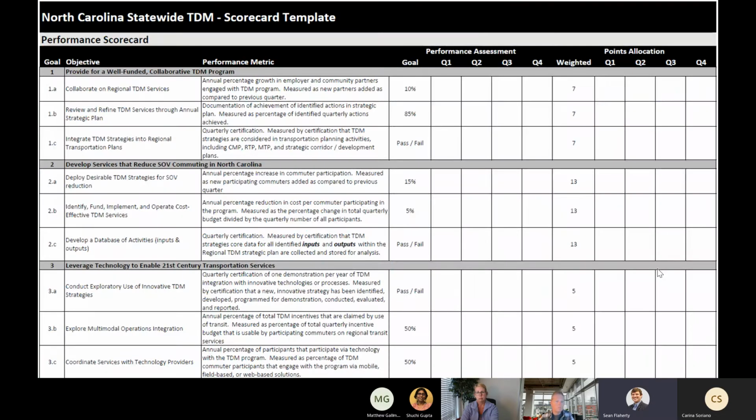This is probably a little difficult to read, especially on a Monday morning, but collaborating on regional TDM services, there's a goal there. I'm not going to read through all this, but you could take a look at it. And Jason, I'll resend the scorecard if you do need the Excel version again. But again, this is what's required for TDM service providers that receive NCDOT grants here in North Carolina.